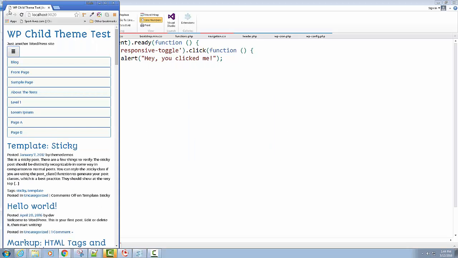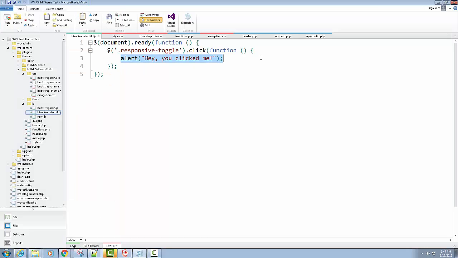All right, so I saved my changes. I hit refresh, and let's see if it works. Come on. Hey, you clicked me. See, it works. Now, an alert is a great way of just testing to see if things are working. If nothing had happened, then you would have a syntax problem. So go ahead, test it out. If you get an alert, just click OK, and you're good.